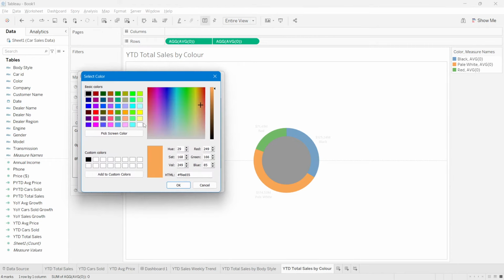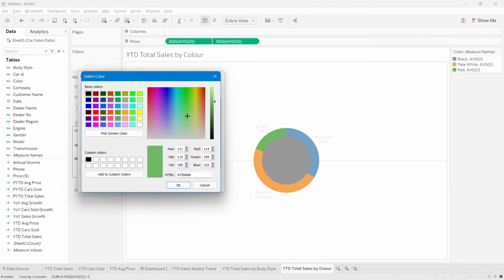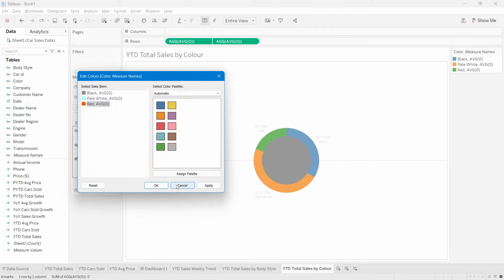For pale white, the white color won't be seen properly, so I will choose this particular color, which is a bit of a cream color. Click OK. And for red you can choose it from red over here. This will be a red which you can choose, or this can be the red. Click OK, apply and click OK.